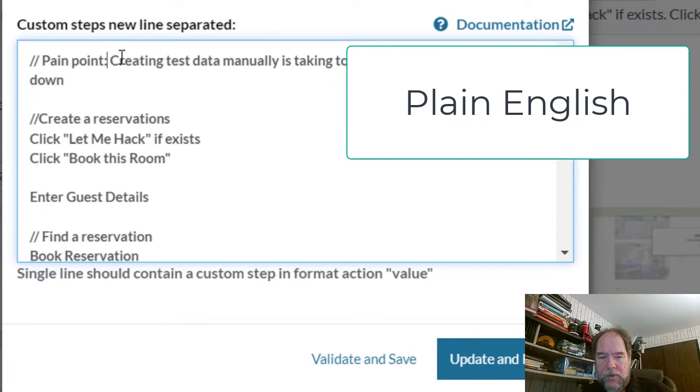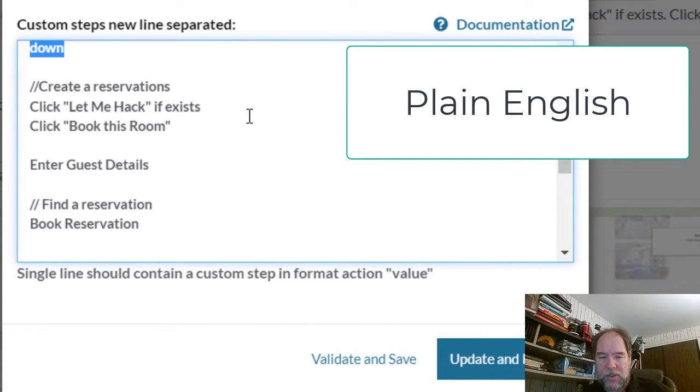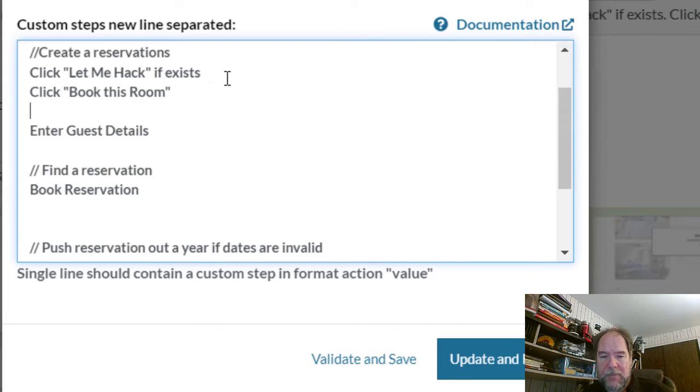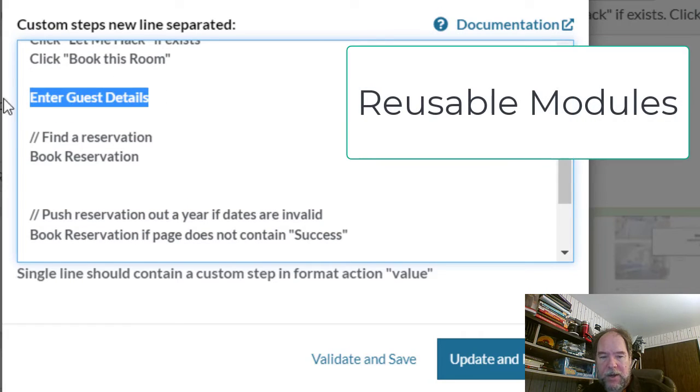So the pain point is that creating test data manually is taking too long. So if we needed to create 100 reservations, we could do that on the front end with 100 test cases all executing in the cloud at the same time. As I mentioned, it went through and booked this room, but here it says enter guest details.